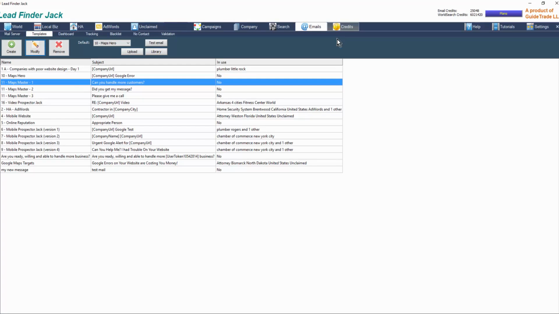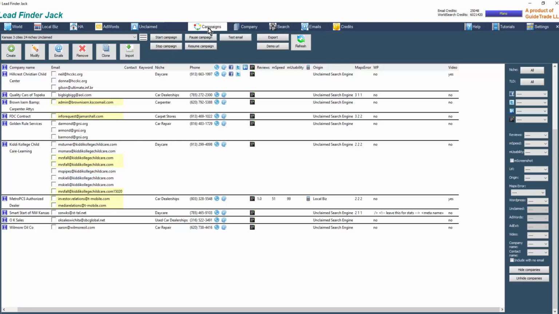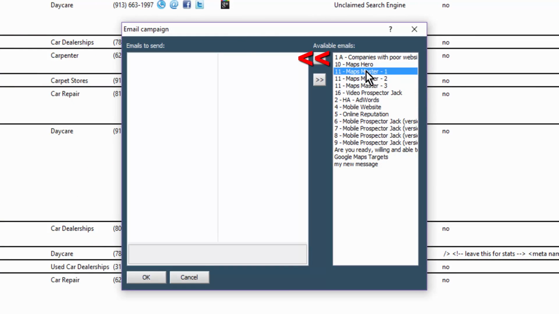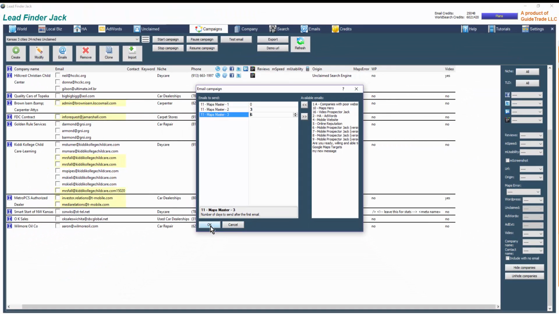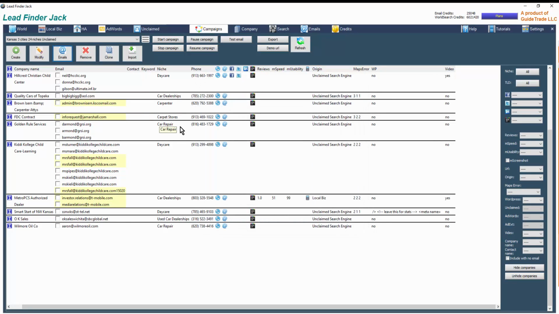Once you've modified all of the emails that you wish to send, to connect them to the campaign, you go back to campaign, click on email, and I've modified Maps Master 1, but I'm going to send all of them over to the left side. You see the 0 means that the email will be sent immediately when the campaign is started. 5 means there'll be a 5-day space between the first email and the second, and you can hit the up down arrows and change that length of time. 10 will be 10 days from the first email, or you use the up down arrows and change that, and click OK. These emails are now connected with this campaign.